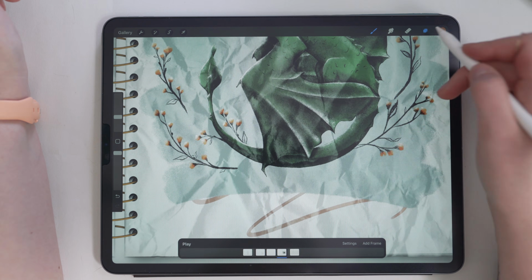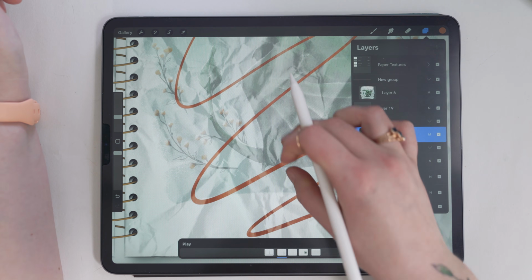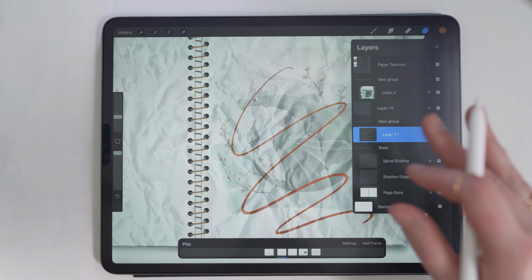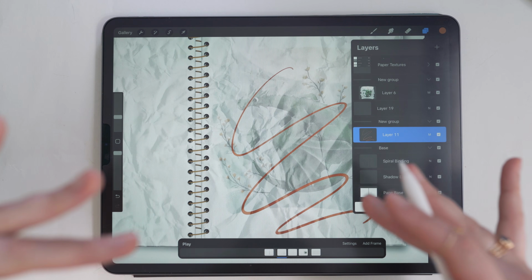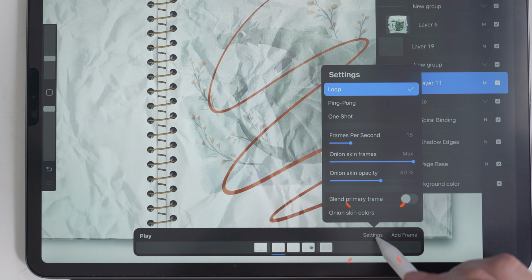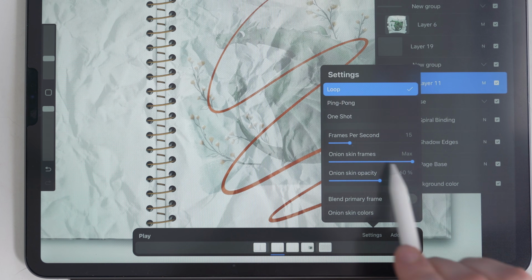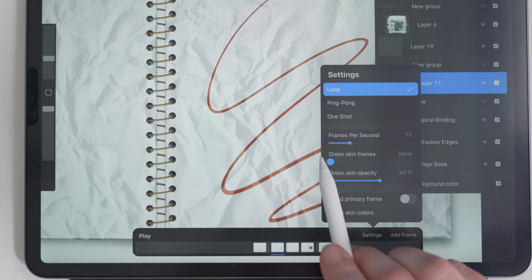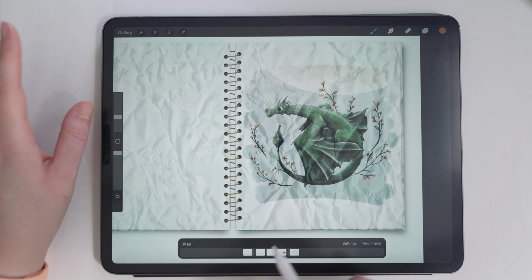But you can see, depending on the layer that I'm on, it's not fully opaque. You can still see the other layers because this is meant for animation. So to change that, we're going to tap Settings here on the bottom bar, and on onion skin frames, we're going to change that to none. And now each layer is fully opaque.